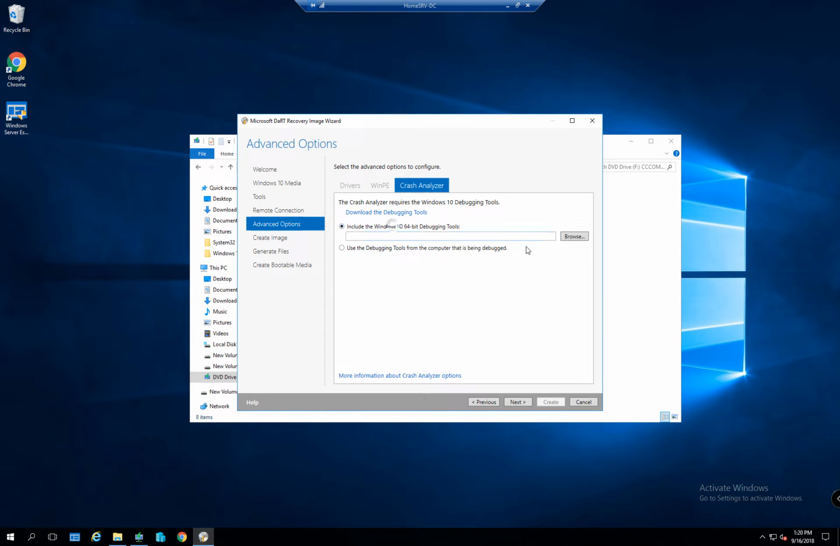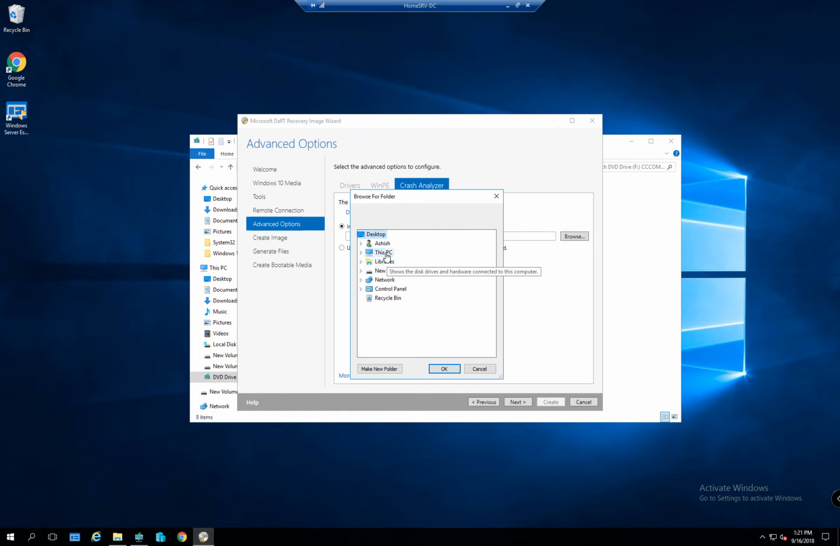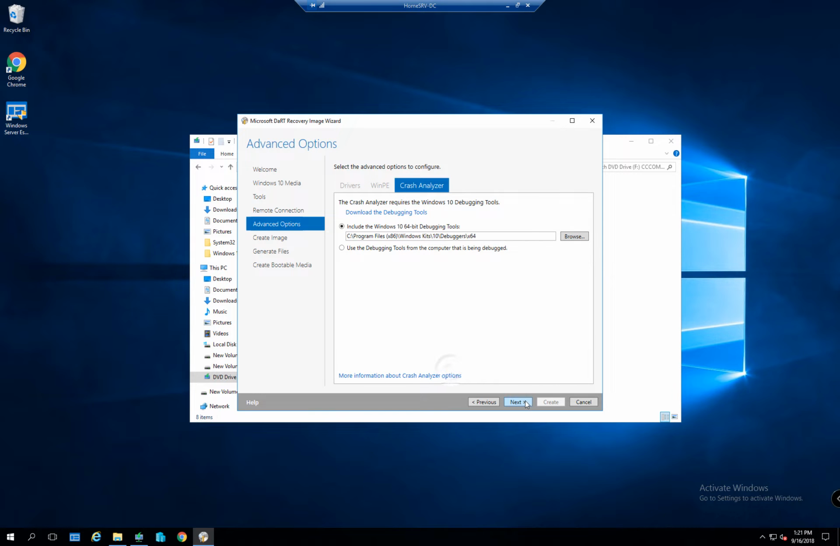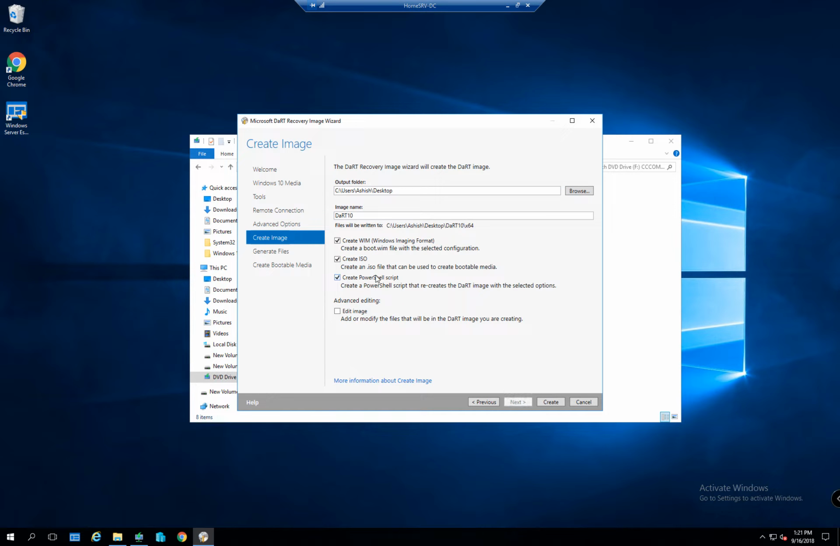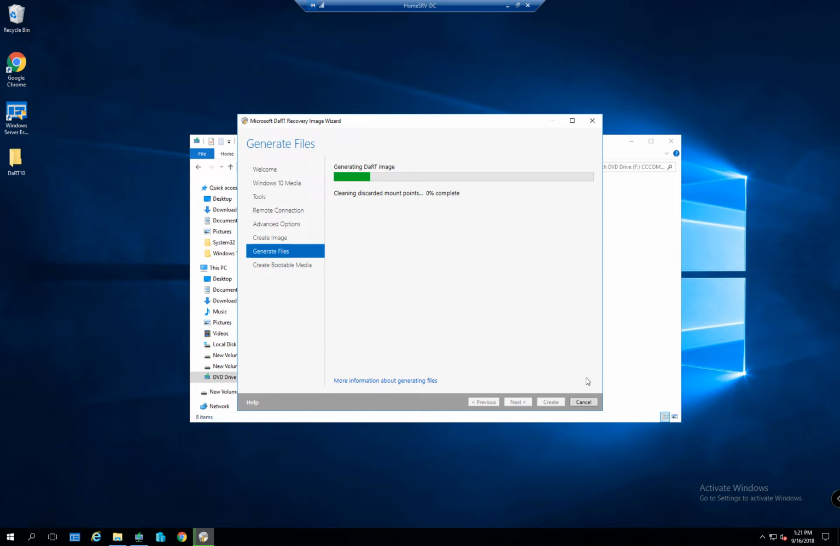Now, here is the catch. Since we installed the debugging tool, for the crash analyzer, we require the debugging tool to be installed on the local computer. That's why in the beginning we installed the debugging tool. From this location you can find your installed debugging tool, and we will create a WIM file as well, so we can add this file into our WDS environment. Click on Next and it will start creating an image.